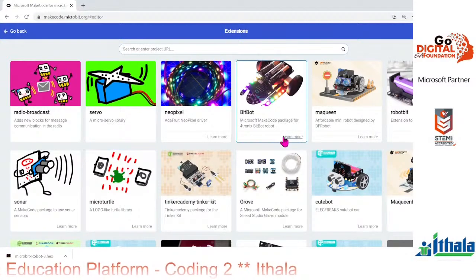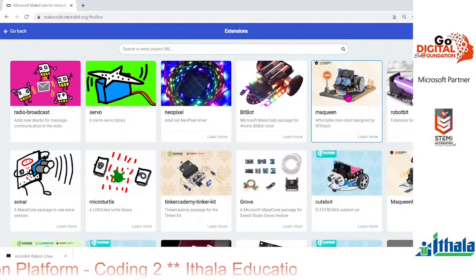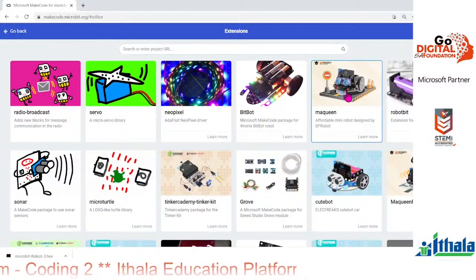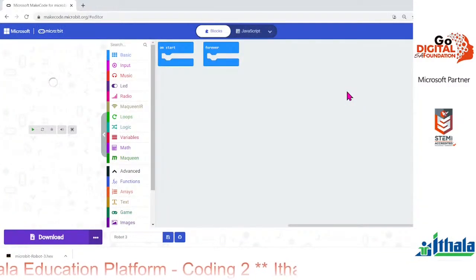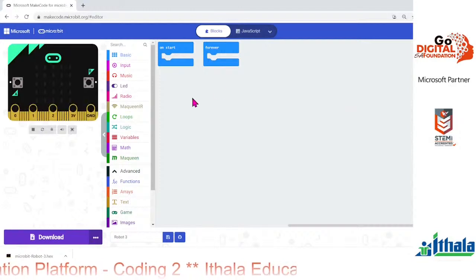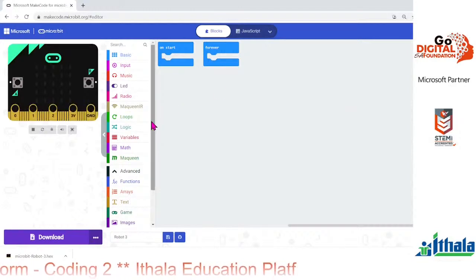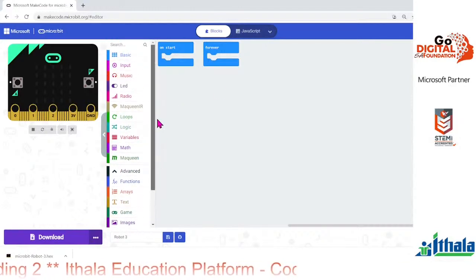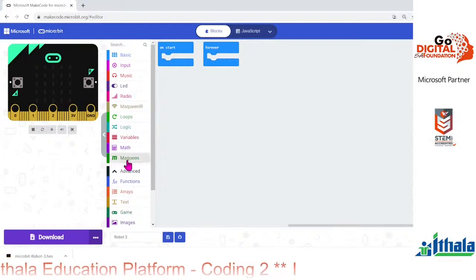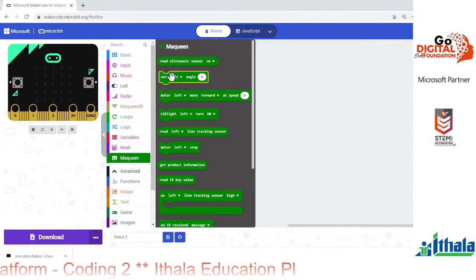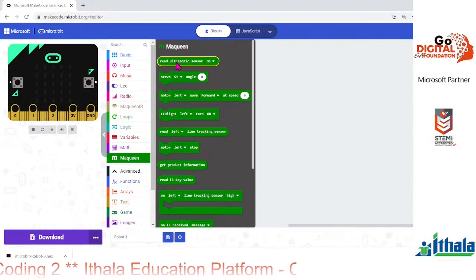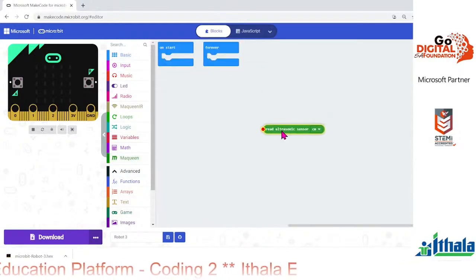We need to re-import the extension. That was McQueen. And here we see McQueen. We just want to check the ultrasonic sensor. So we need to read the ultrasonic sensor.